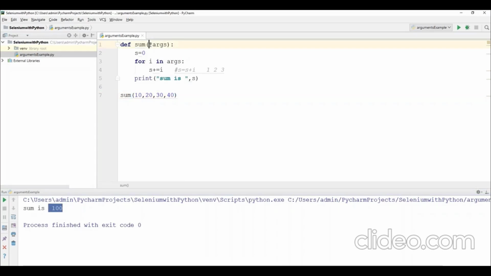So this is a function which will accept any number of values, any number of arguments or any number of parameters. That's the main advantage of these arguments. Star is representing the multiple values. So args is a simple variable name. We can use any name for this.